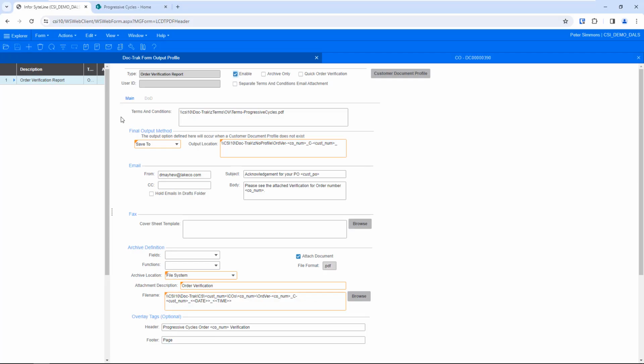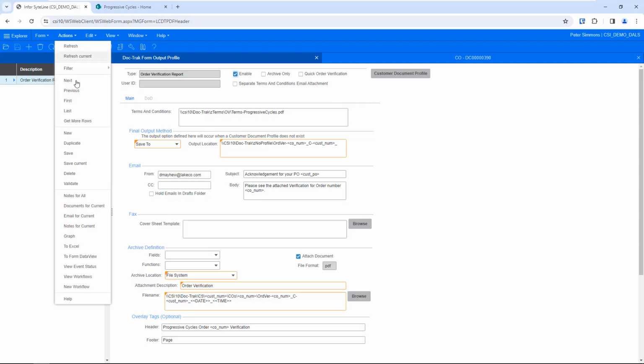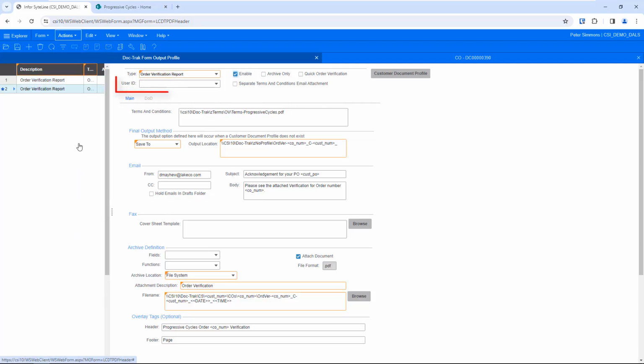This is the one we created earlier that saves the report to our file system. I'm logged in as Peter Simmons, and I want to create one for me that will store the file to our SharePoint library. To save a little time, I'm just going to duplicate this one and enter P. Simmons in the user ID field. And since we've already demonstrated the email feature, I'll keep things simple and select Archive Only.